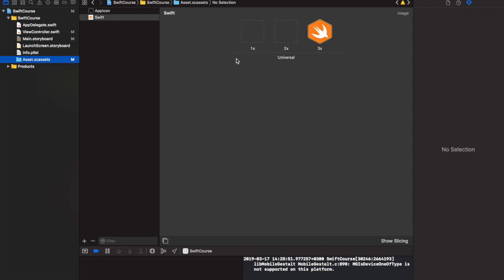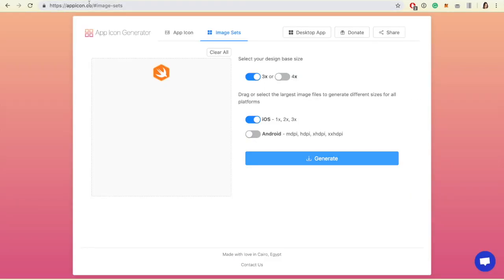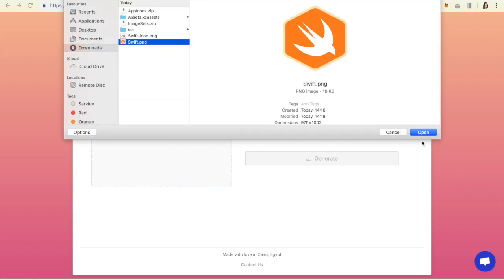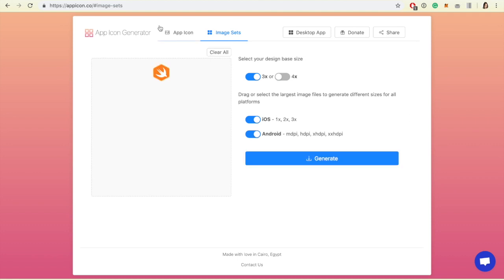And I'll show you a tool which you can use to generate your images. Let's go to appicon.co, and here we can generate app icons and image sets. Let's for now add a new icon. You can add any image you want. I want the Swift PNG, you already see it. Okay, I added it. I select whether it's 3x or 4x. In my case, it is 3x, and I can choose here if I want to add iOS and Android. We don't need Android for now, so just add iOS and press generate.